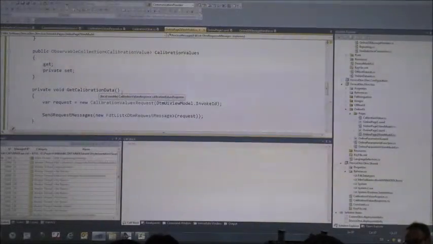Okay, so this was now something from the UI to the device, bypassing all the built-in parameter functionality. Are there any questions for this?